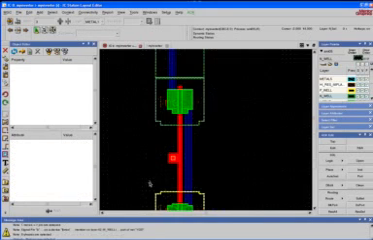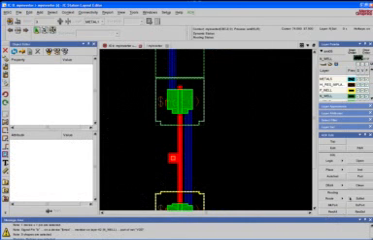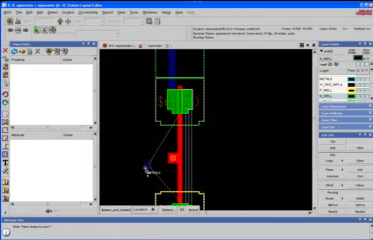Now let's place the ports. Click on place port, metal 1. Notice how you have the name metal 1 Y. So let me put it up here. Metal 1 A.